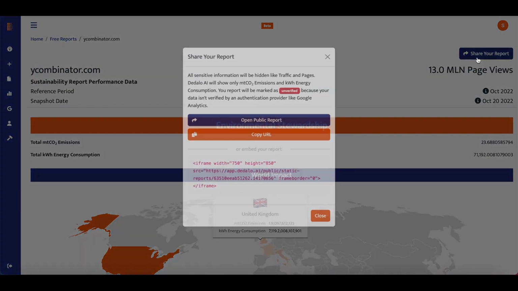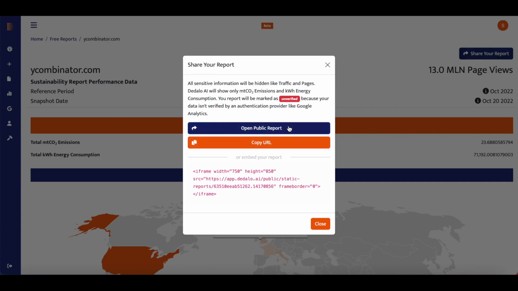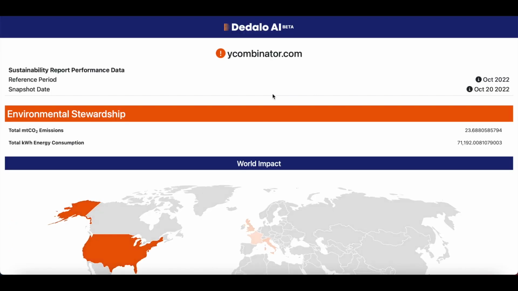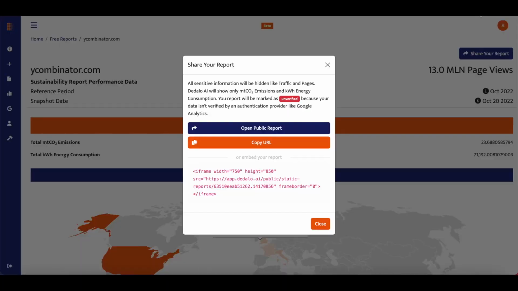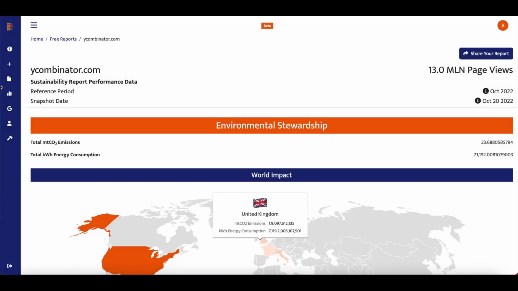So if I wanted to share this report, I can embed it in my website. I can copy the URL and create a new dedicated page on my website, for example, or I can open it, and as you can see, there's an exclamation mark saying that the data used is not verified, which is true because I just inserted manually the data. So this is where our premium version kicks in.